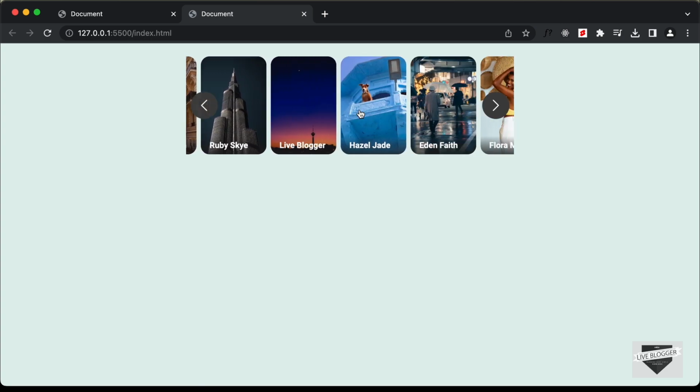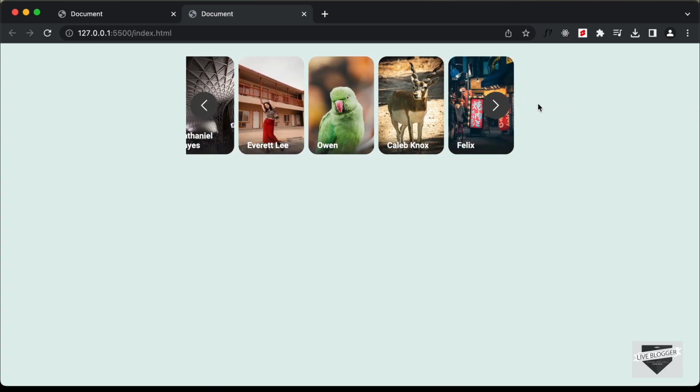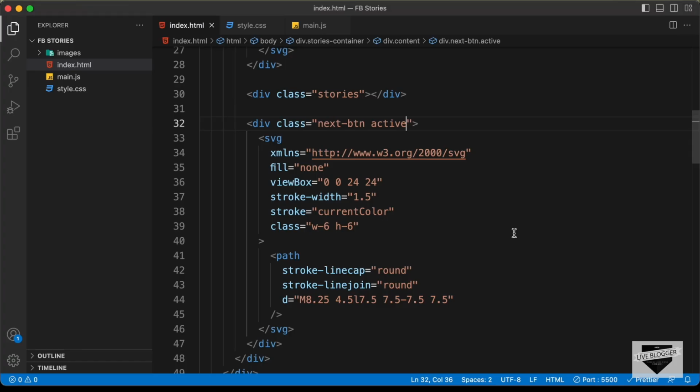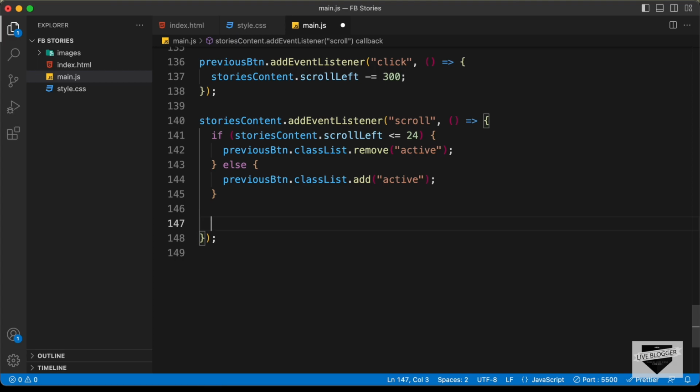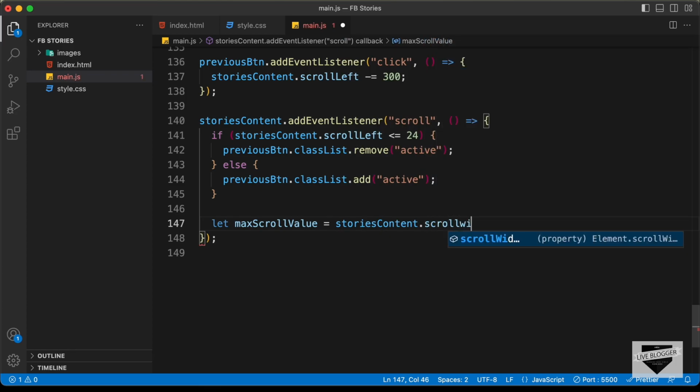Now when we scroll all the way to the right, we need to hide the next button. So let's go back and let's go to the JavaScript file. Now here we need to first of all calculate the maximum scroll value. So let's create a variable for that, and I'll just call it max scroll value equals. Now we need to set it to the scroll width of the element. So let's type stories content dot scroll width minus the actual width of the element.